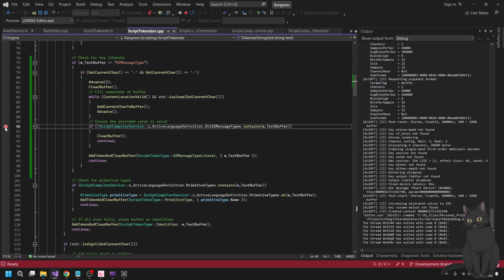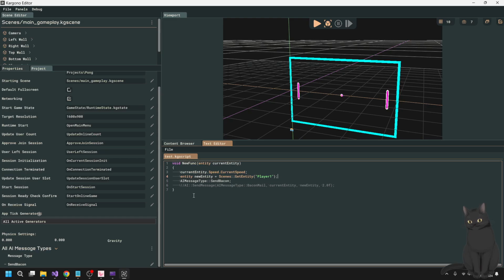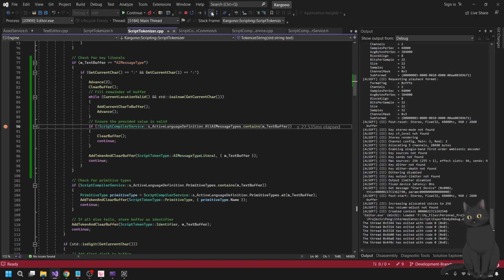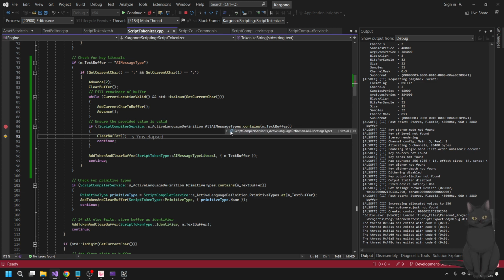Hey, what's going on? So if I do this, it's still really? Wait, what? 0. Okay, well that's interesting. 0. Why is it 0? Is this not being called or something? All AI message types.